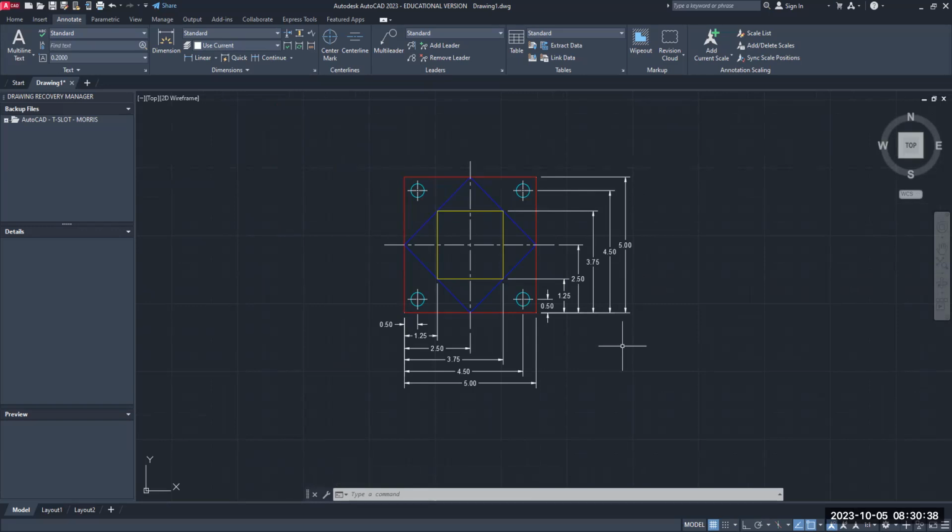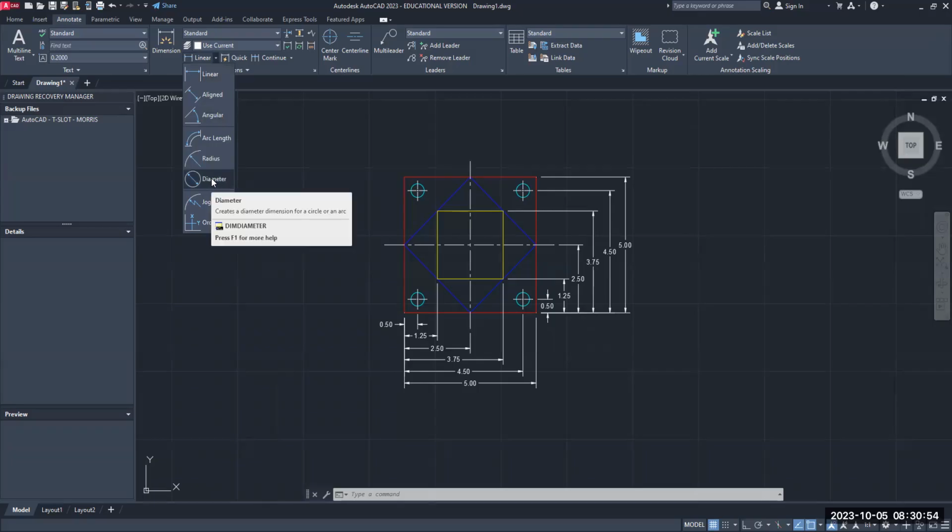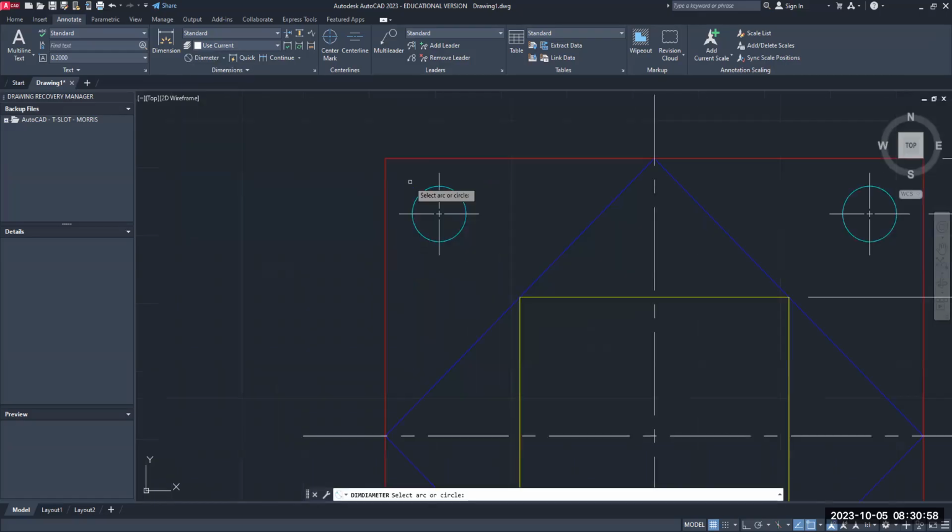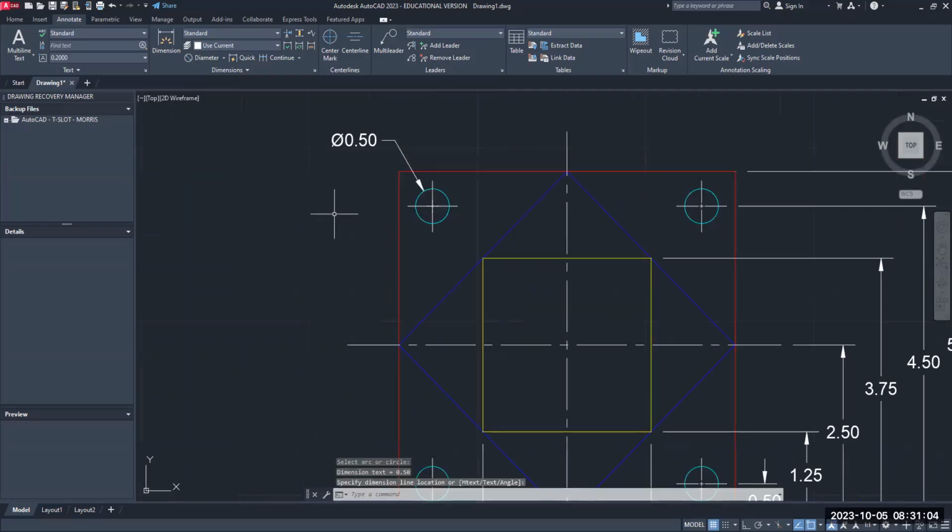All right, now we have to dimension the diameter of the circles. Well, these are the holes. So go up here where it says linear, and you're going to arrow down, and you're going to select diameter. Click on diameter, zoom over here, click on this circle, and we're going to drag this out right here.